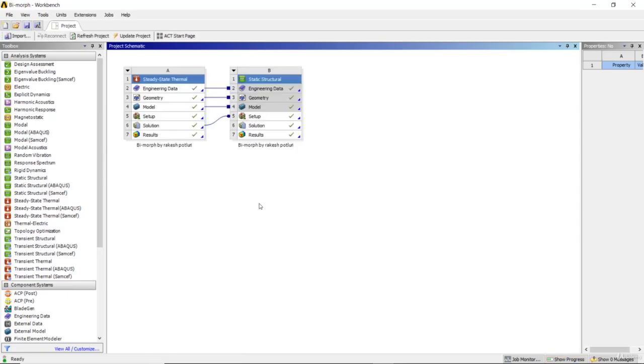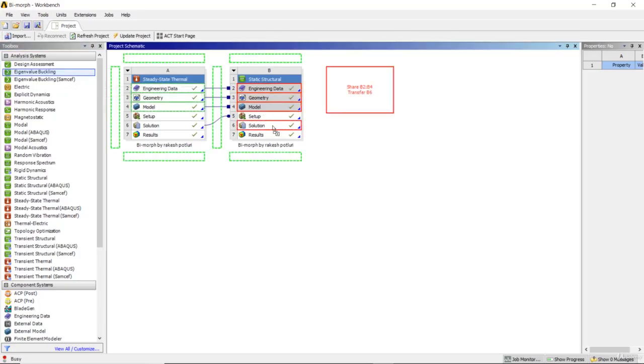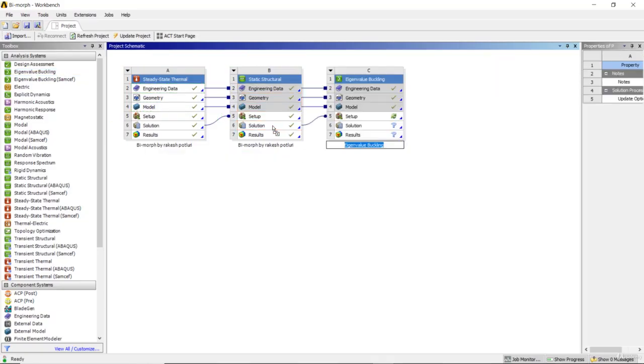Once the Workbench has opened all the files, I'm going to perform the thermal buckling analysis now. You just need to go to the eigenvalue buckling analysis, drag and drop it onto the solution branch of the static structural analysis system. So what happens here? These thermal loads have been transferred to the static structural, and in the static structural we haven't added any structural loads.